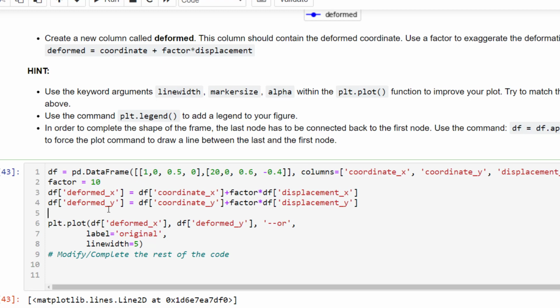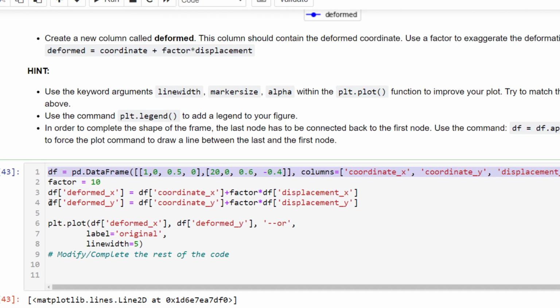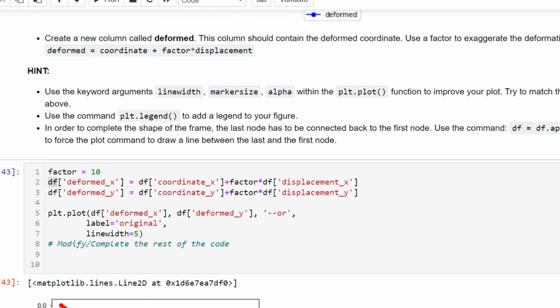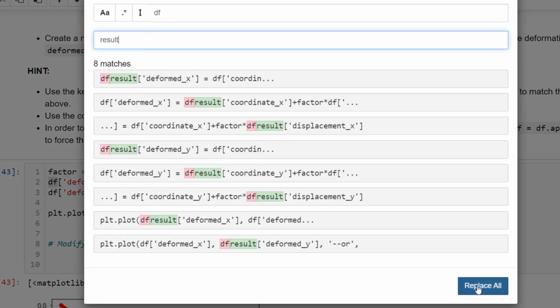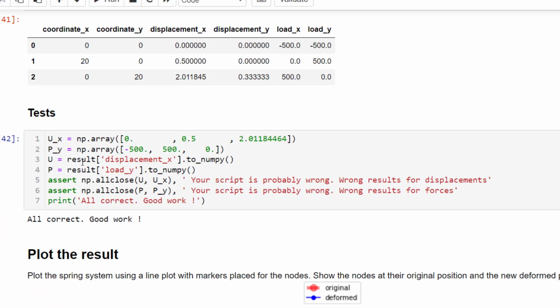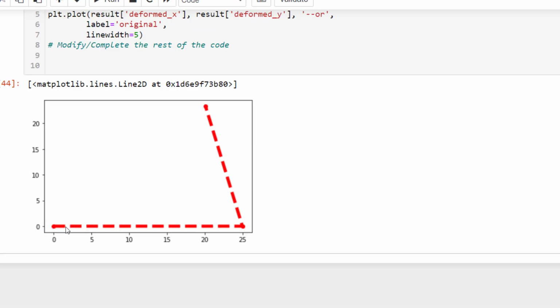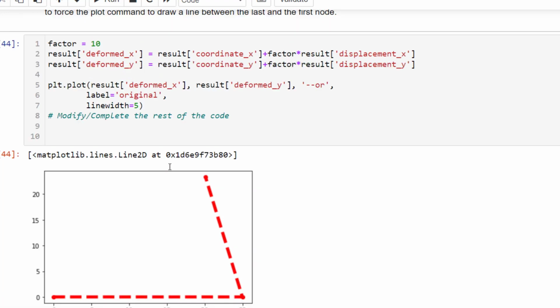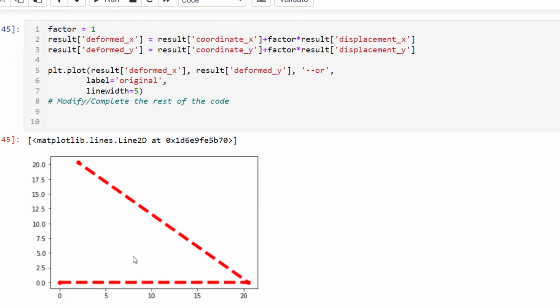So instead of data frame, I'm going to replace data frame with our results table. Call the result, right? Okay, so this seems to be working okay. So this is node 0, node 1, and node 2. Maybe the factor is a bit too much. Let's check the original one first.